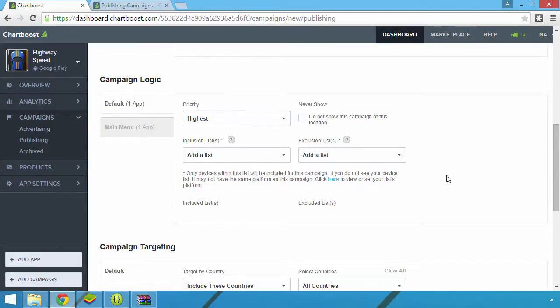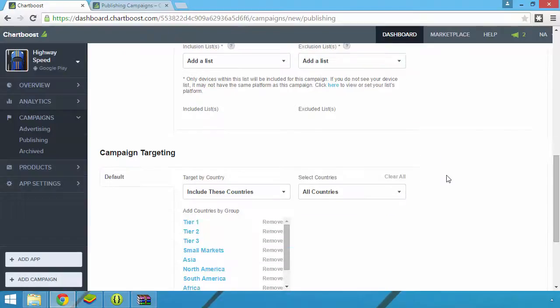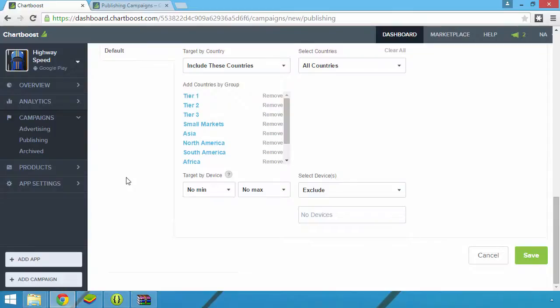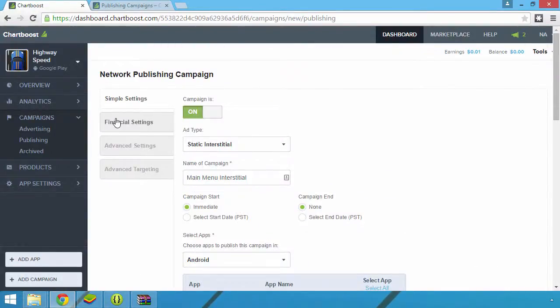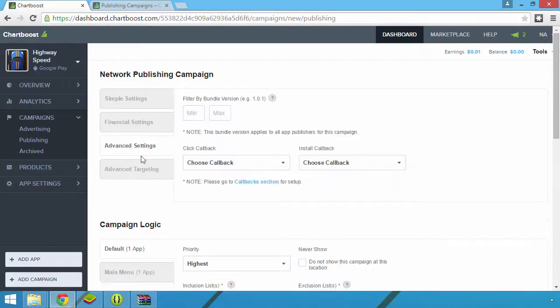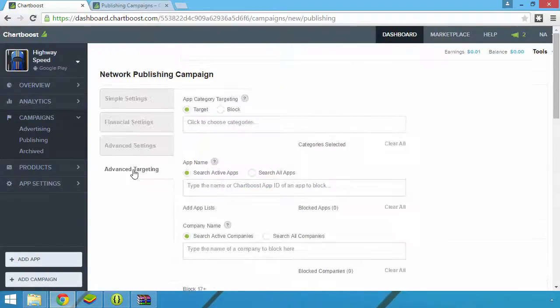Campaign logic contains some advanced settings, but what's more interesting is the campaign targeting, which will let you choose specific countries that you would like to include or exclude to the list of countries in which your campaign will be available. There are also other options available like financial settings, advanced settings, and advanced targeting, but I will not get into more details about this. I will stick with the default options and will click Save.